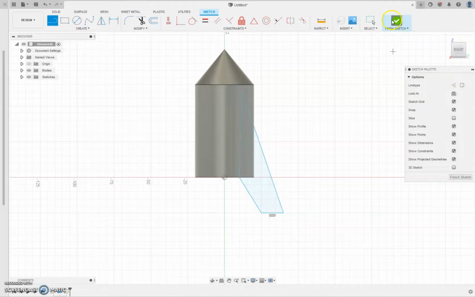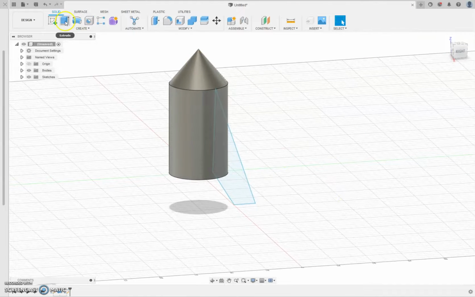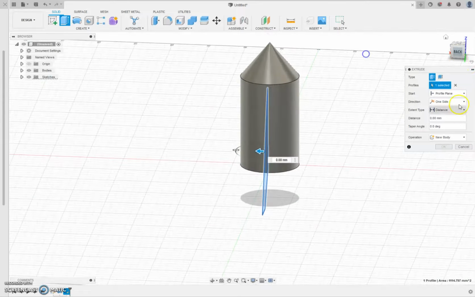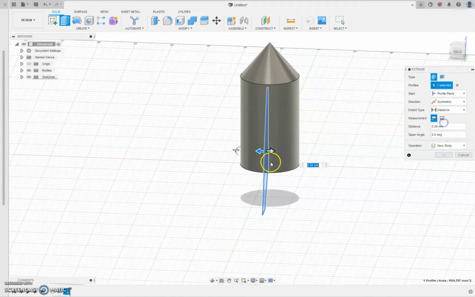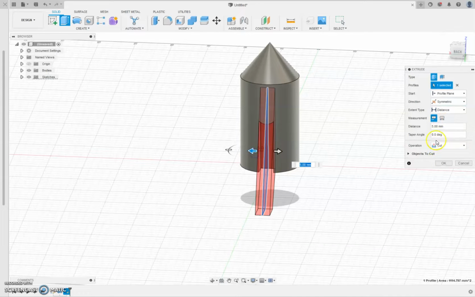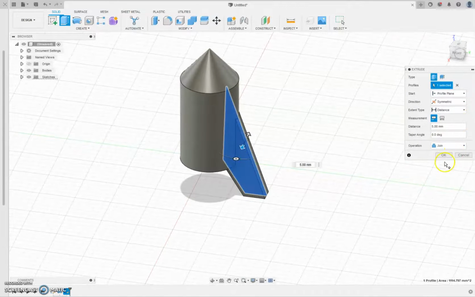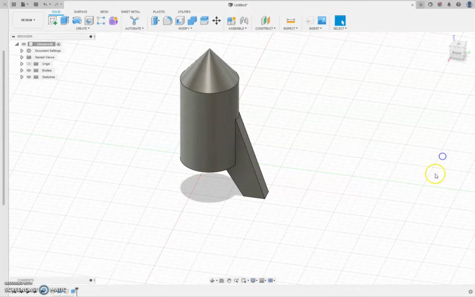Now if I hit finish sketch here, I'm going to extrude my fin, but I'm going to do something a little different than I've done before. I'm going to extrude it in 2 directions and choose symmetric, because now when I drag it out, it's going to drag it out both directions. And I'm going to make sure it's joining it, not cutting it out. So there's one fin to this kind of toy rocket thing. So I'm going to say OK.